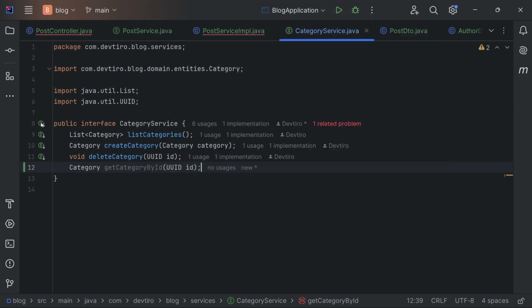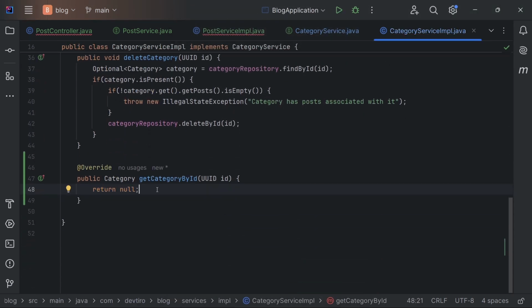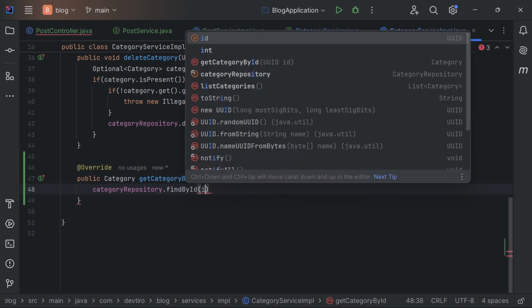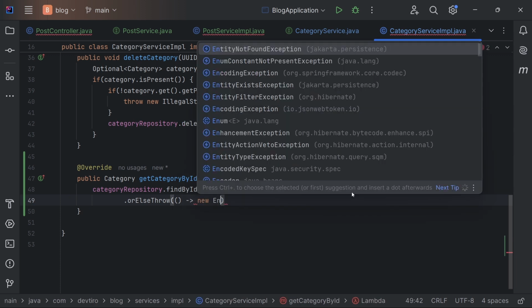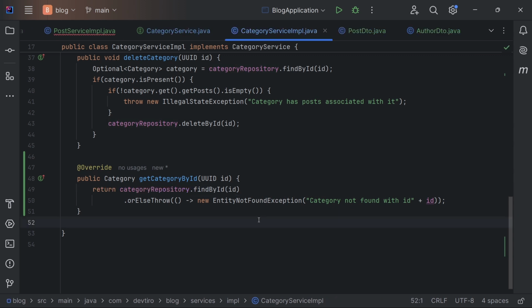If we go down to the implementation, hover over here, then we'll go implement methods, getCategoryById. We can then implement getCategoryById. We're not going to return an optional category in this instance. We are going to throw that EntityNotFoundException. So we'll delete return null, and we'll say categoryRepository.findById, passing in the id argument. And then we'll say orElseThrow, and we'll throw a new EntityNotFoundException, and we'll say "Category not found with ID" plus id. And let's return this.